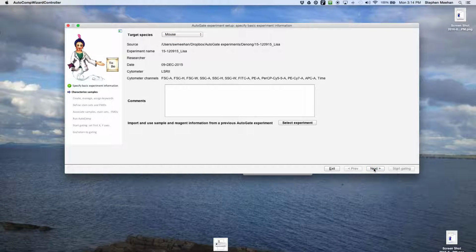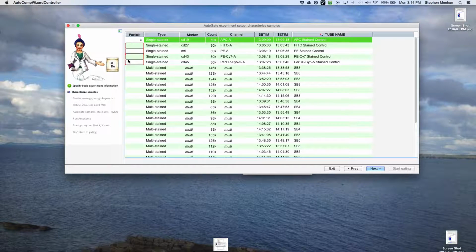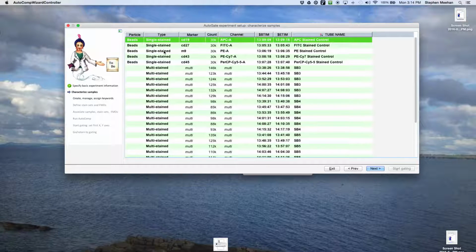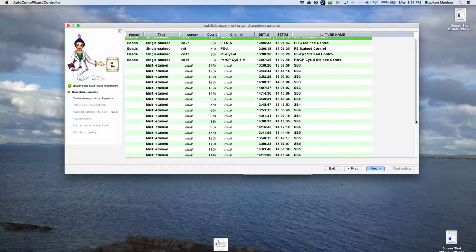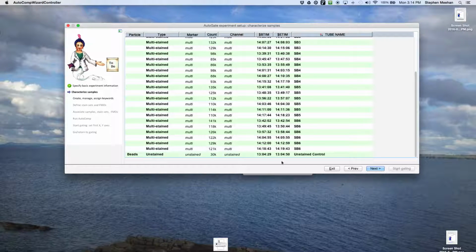So in the first screen, we just have to tell it which type of sample each file found is. And if the information was correctly labeled in the LSR2, then there's very little work to do here other than explain for the single stain and unstained controls whether there are beads or cells used.